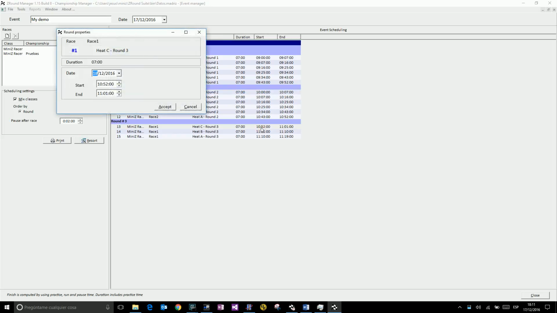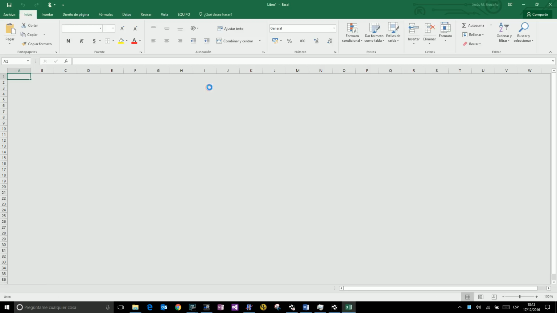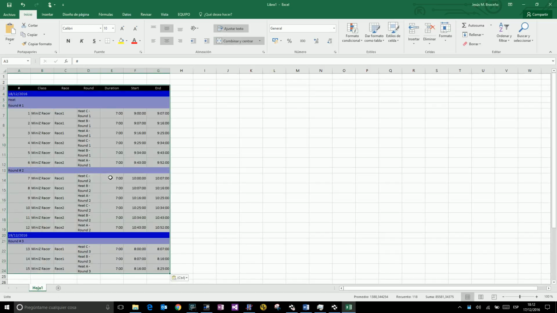And this can be on the next day, for example, at 8 a.m. And then you will have a scheduling sheet with 2 days and 3 rounds. You can copy to the clipboard and paste on Excel to format your own.